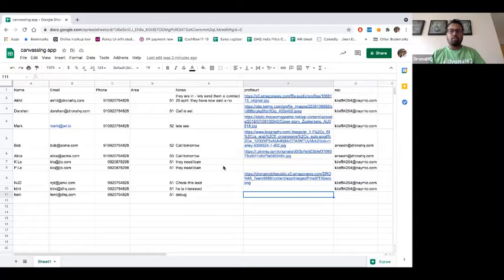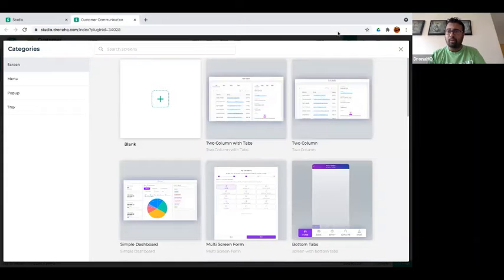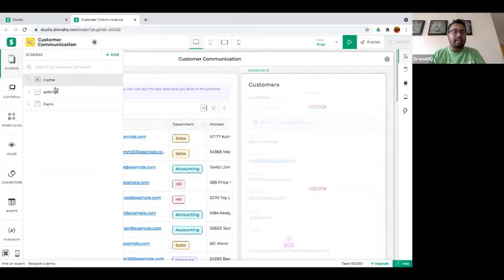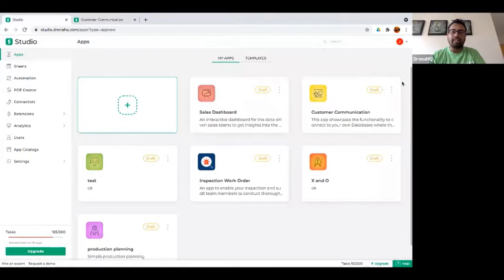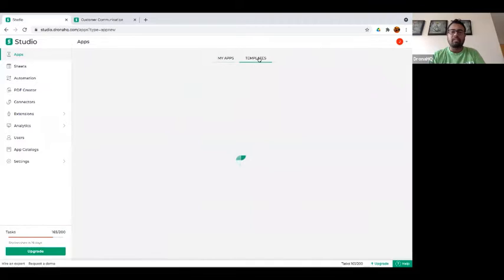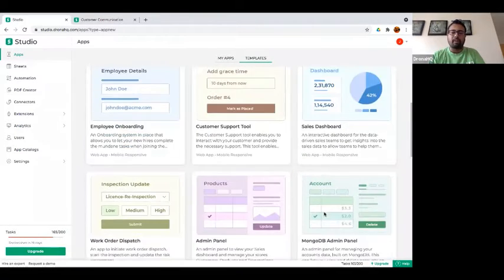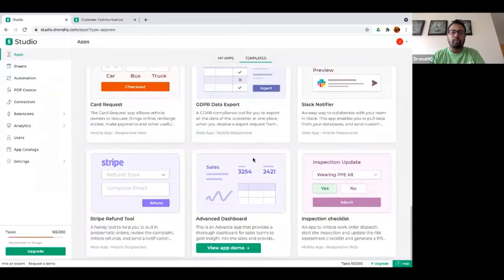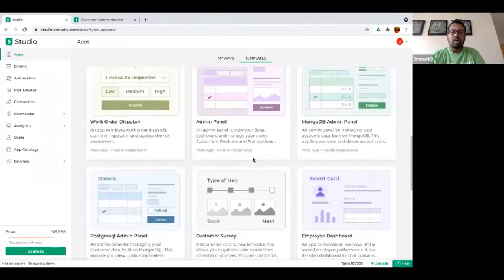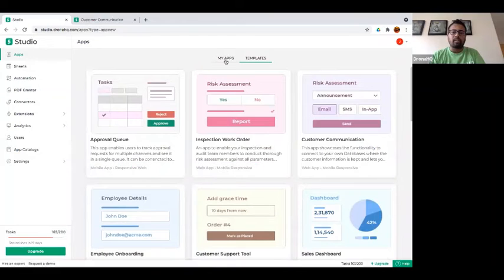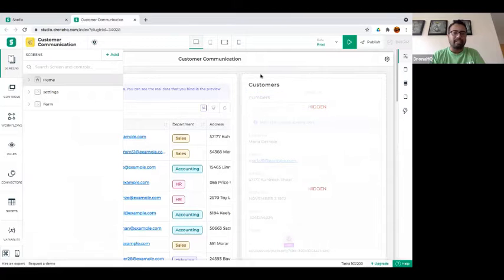You need a DronaHQ account, and I have created a free trial account. Let's say I have just started here, and here is the app that I'm going to be building things inside. This has been picked up from a template, a custom communication template. Once I have this custom communication template with me, I'm just going to launch it straight inside.